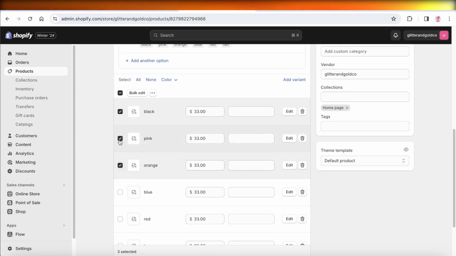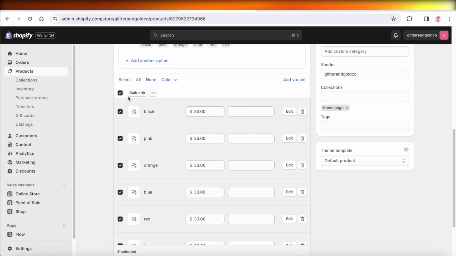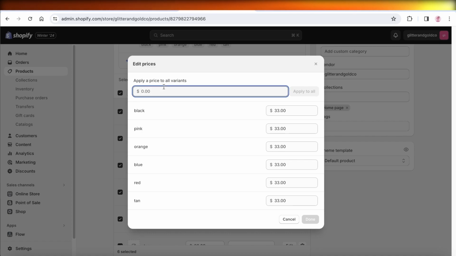Now, if you want to change this for all of your variants, just click on the top selection icon. Then you're not going to click on bulk edit. Instead, click on these three dots over here and then click on edit prices. Now, from here, you can apply a price to all of your variants altogether.